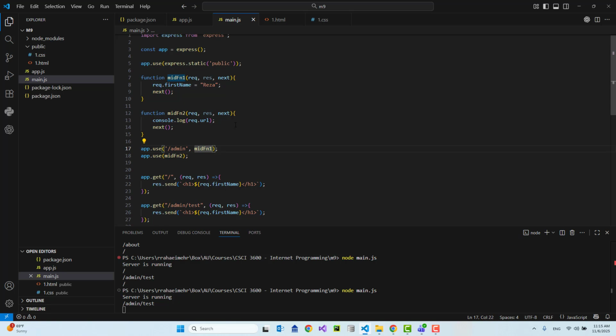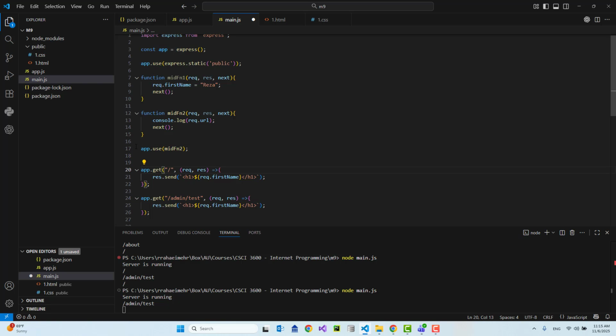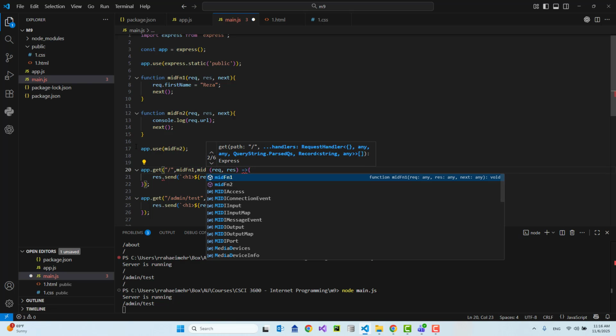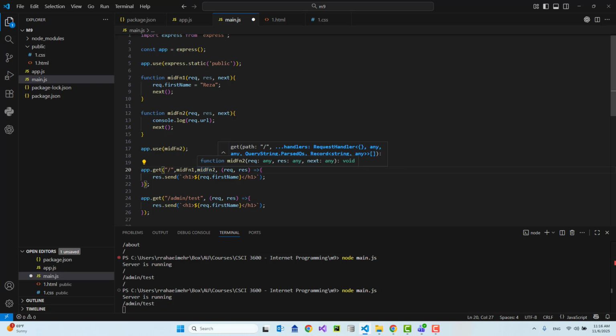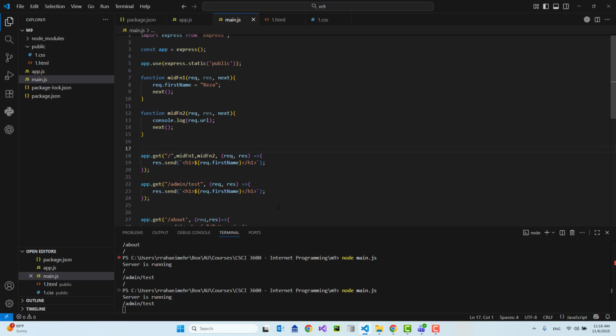You can limit middlewares to very specific requests. If you want to do that, you can, for example, instead of this, type the list of middlewares after the route in the get method. Mid fn1, for example, mid fn2. Now these two middlewares will be applied on this route, specifically on this route, in order from left to right. So that's it for now. Good luck.